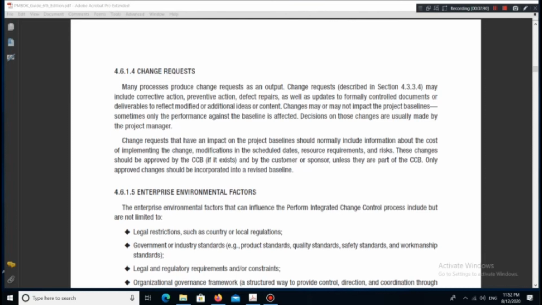Change requests that have an impact on the project baselines should normally include information about the cost of implementing the change, modifications in the scheduled dates, resource requirements, and risks. These changes should be approved by the CCB, if it exists, and by the customer or sponsor, unless they are part of the CCB. Only approved changes should be incorporated into a revised baseline.